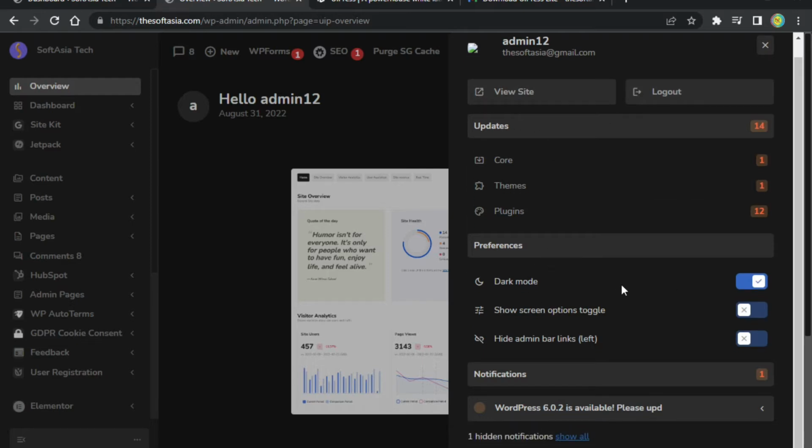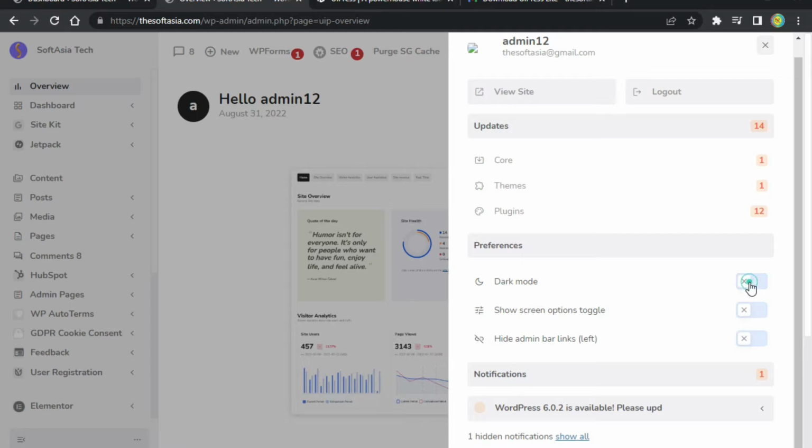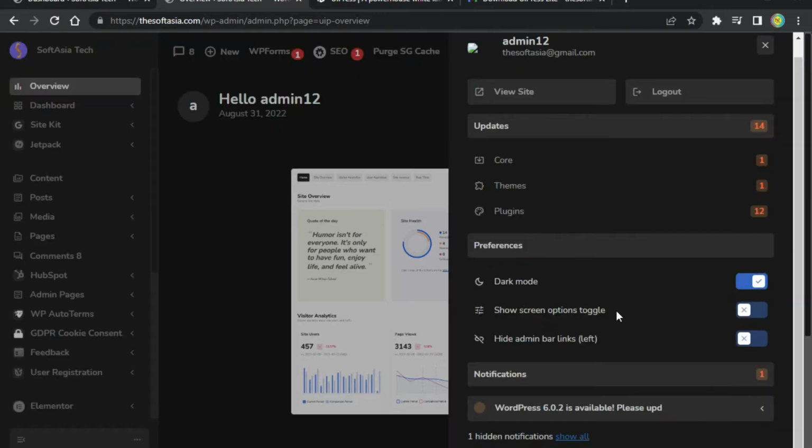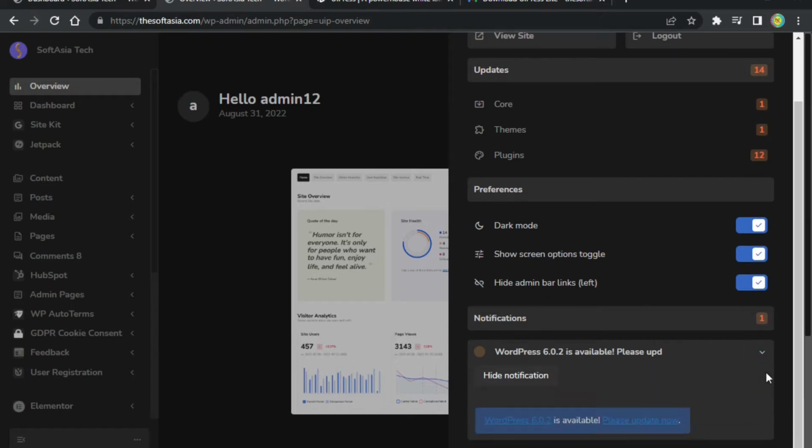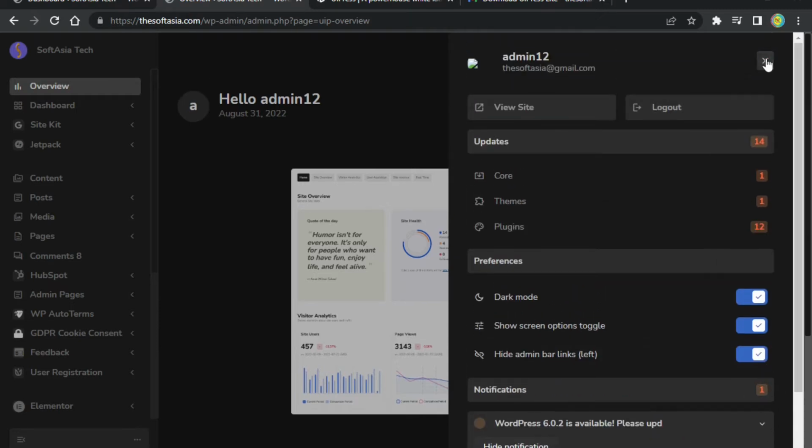Here is some preferences. You can disable or enable dark mode from here. Show screen option toggle. Here you can hide admin bar links. So when you enable it, you can see there is no admin link appears. Here it also shows you the notification for your updates.